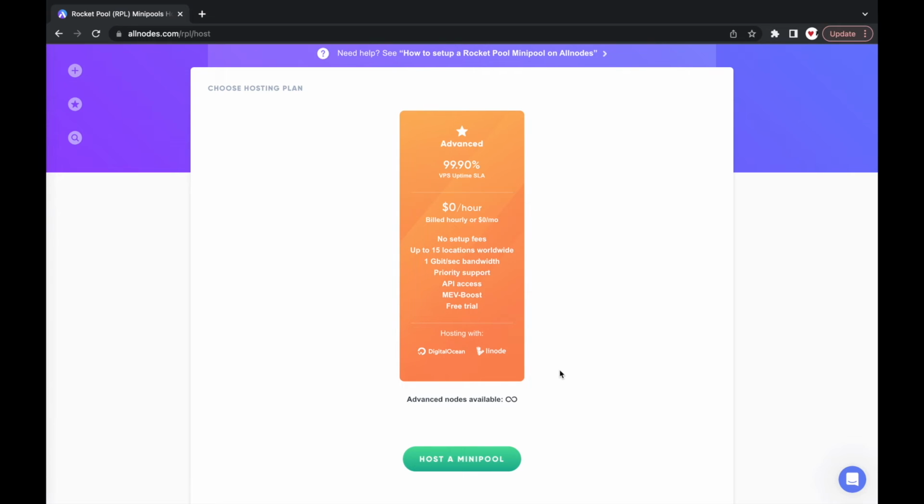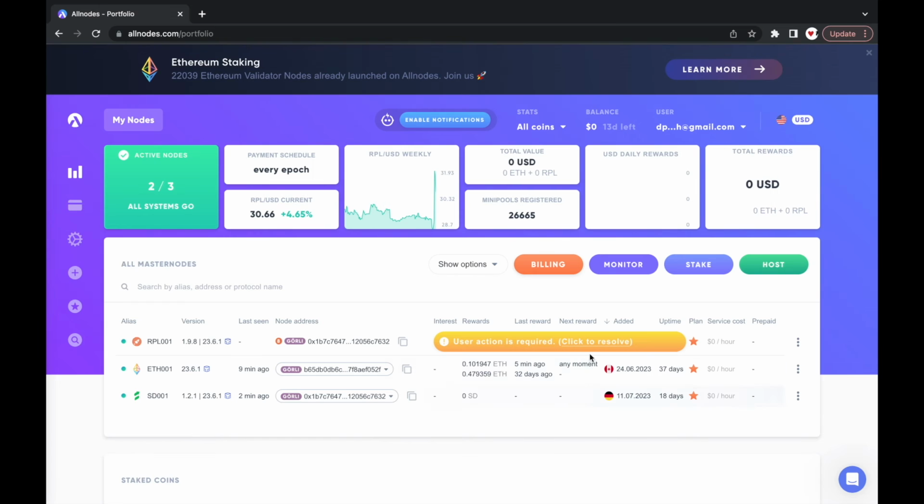First, we need to choose a hosting plan. Considering that we are on the testnet, we have only one hosting plan available, Advanced, and it is free of charge. The Basic and Enterprise hosting plans are available on the mainnet. You can find the difference between hosting plans in our article by following the link in the description of this video. Click Host a Mini Pool. Next, click the yellow button that says click to resolve.